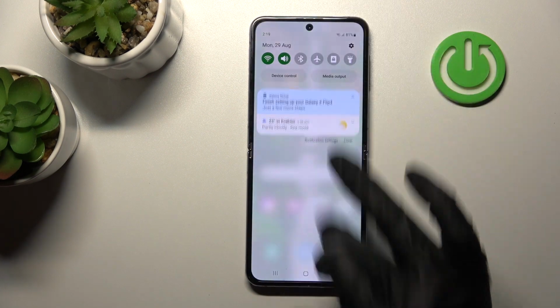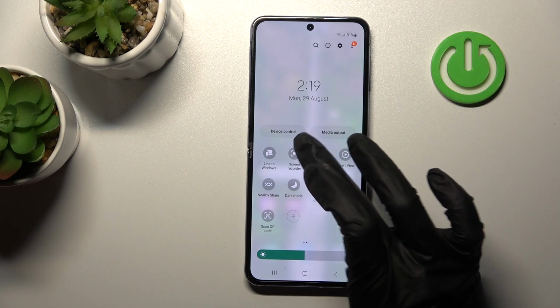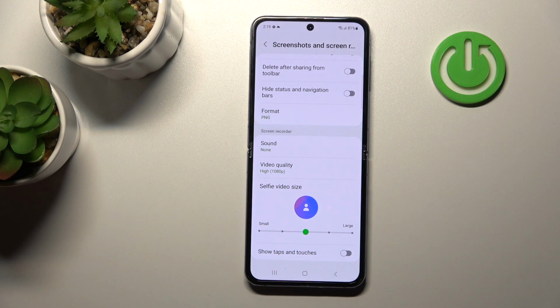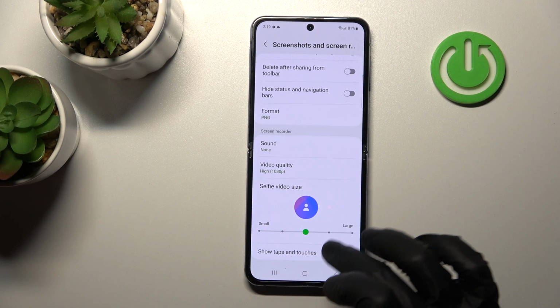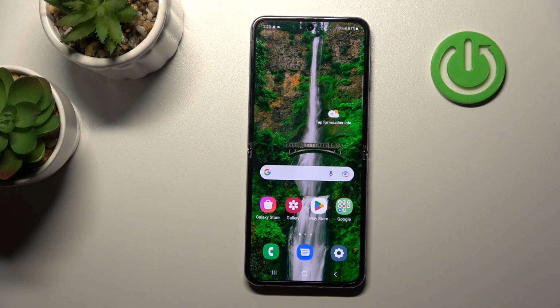So maybe I'll try it one more time here. Okay, so we should just hold this icon for a while, and this way we can also change the video quality. So that's it.